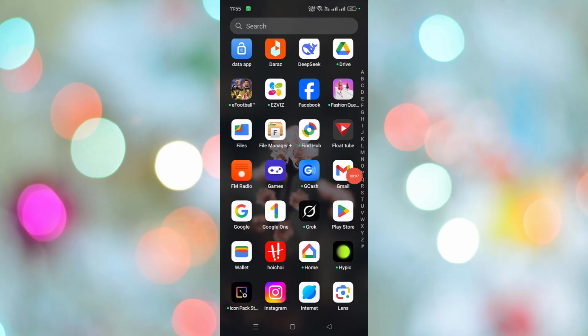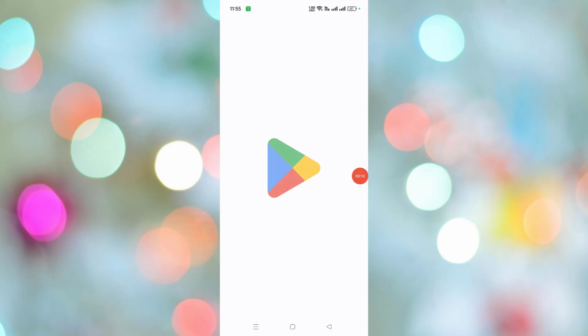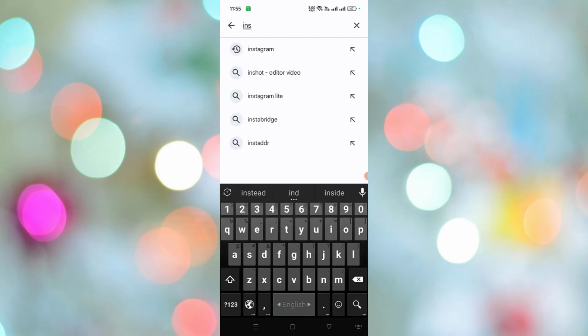First, open your Instagram app and make sure you're on the latest version. If you haven't updated recently, go to your App Store or Google Play and update it.